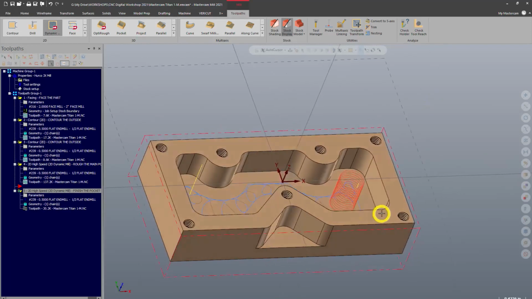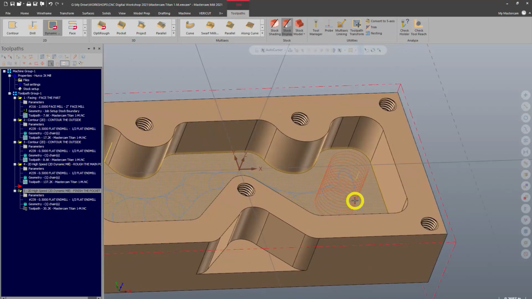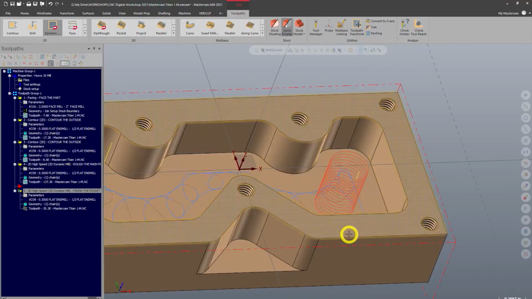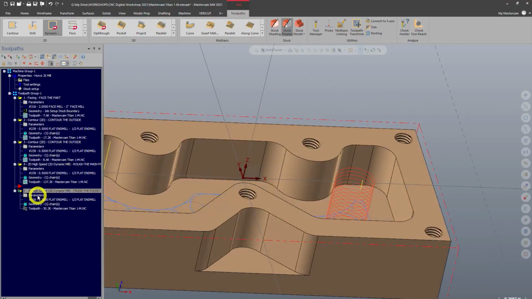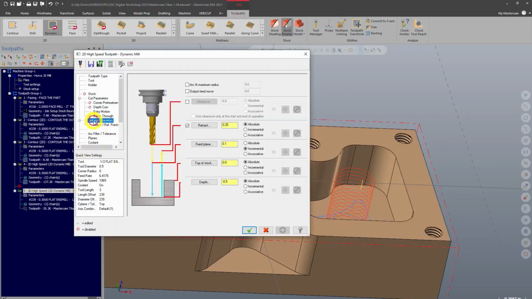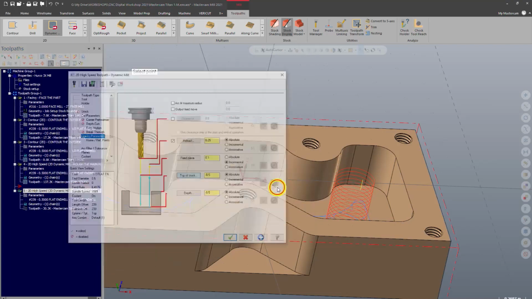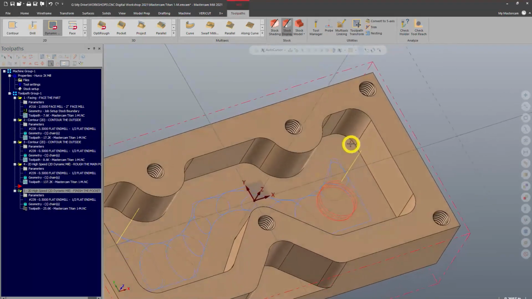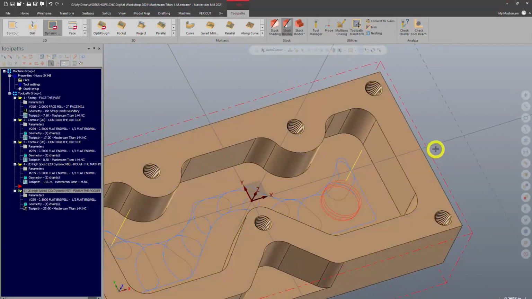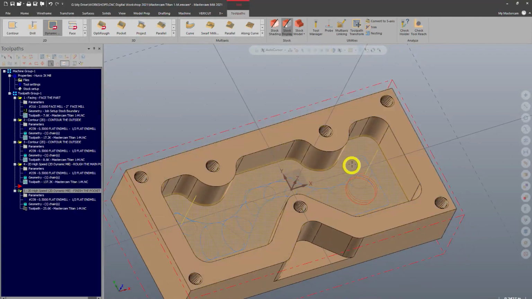Now, because all this material is removed initially, we don't really need to spiral this high up. That's just cutting air. So if I go into my linking parameters here, I can tell it that the top of stock is actually the bottom of this pocket now. Regenerate, and we can see the tool starts much lower, so we're saving a bit of time there. So we finished the floor here.